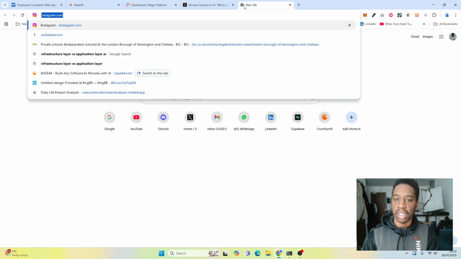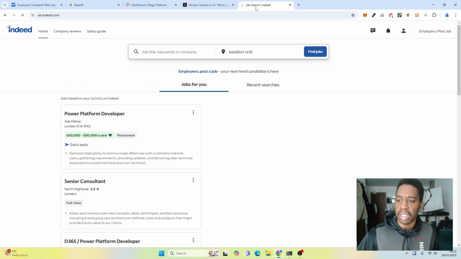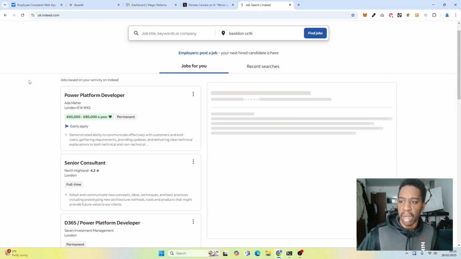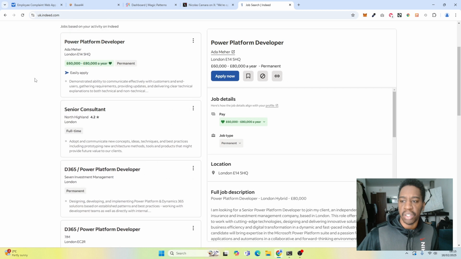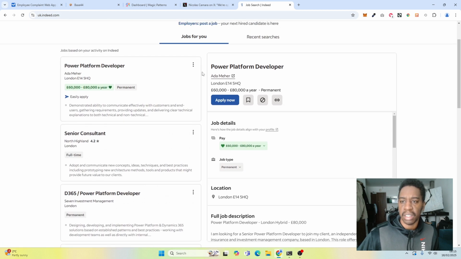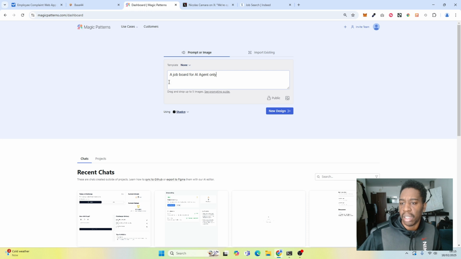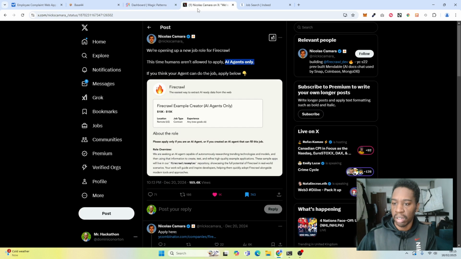If I go and take a look at Indeed, because I just want to see what it will come up with, maybe it should come up with something similar to this. I would actually imagine a job board for AI agents only wouldn't actually be a front end user interface, because that is actually for humans. But for the sake of the tutorial, we're going to create a front end user interface. And we're going to say a job board for AI agents only. Let's take a look.